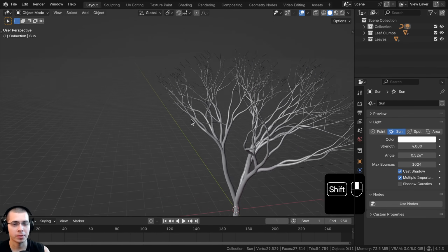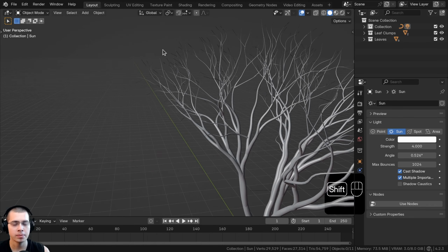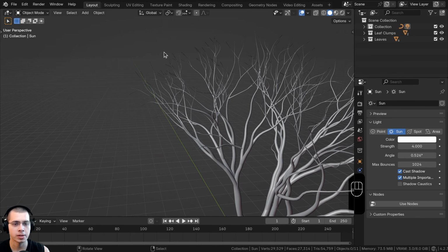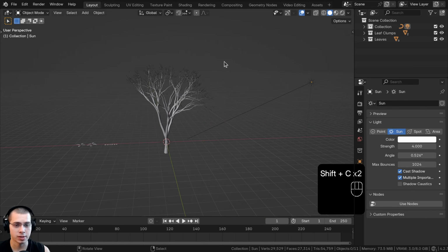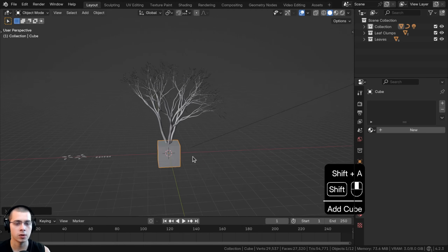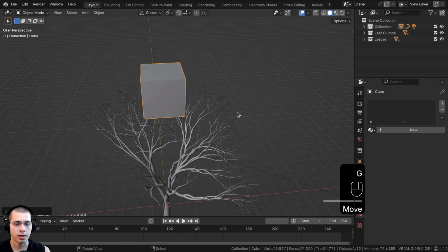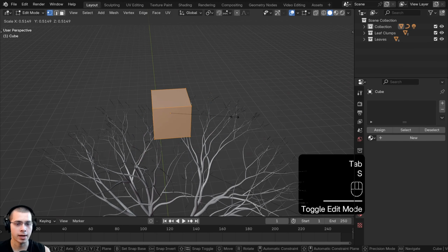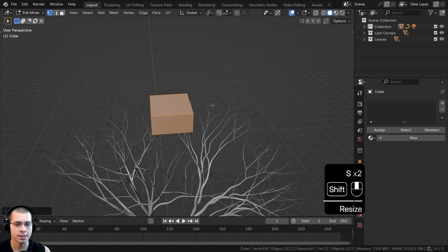All right, so now what we're going to be doing is creating some simple clumps, and then we're going to be adding geometry nodes to those clumps, and we're going to make it so that the clumps of leaves are distributed on those objects. So what I'll do is press Shift C to make sure the 3D cursor is in the center of the scene, and I'll go to the add menu, and I'm just going to add a cube, and we'll just move the cube up here, and I can hit tab to go into edit mode, and I'll scale it down a bit. And I can also scale it down on the Z-axis.